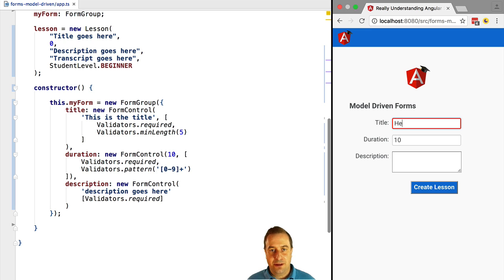Mandatory fields are being marked as red if empty, and we can only type numbers into the duration field. So this works just like template-driven forms. But take, for example, a more complex case where we would like to add a validation to a certain form field, but only in a certain condition, depending on the data. That's a more advanced use case that actually happens a lot in practice, and that we would not be able to do with template-driven form validation.